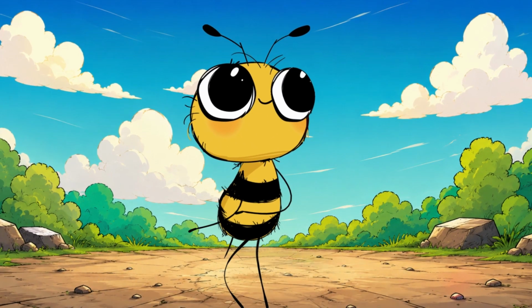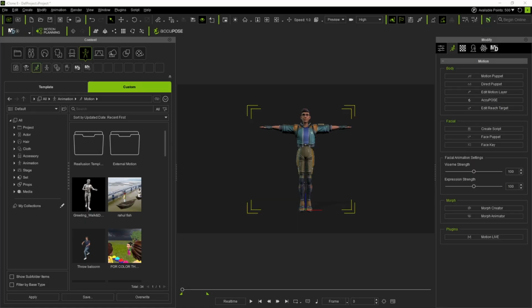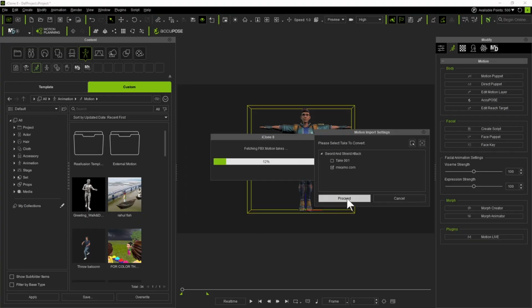How to save and apply 3D motions in Cartoon Animator. We already have our character in iClone in the default T-pose. This is the ideal starting position before creating any custom animation. Next, let's apply the animation to our character.